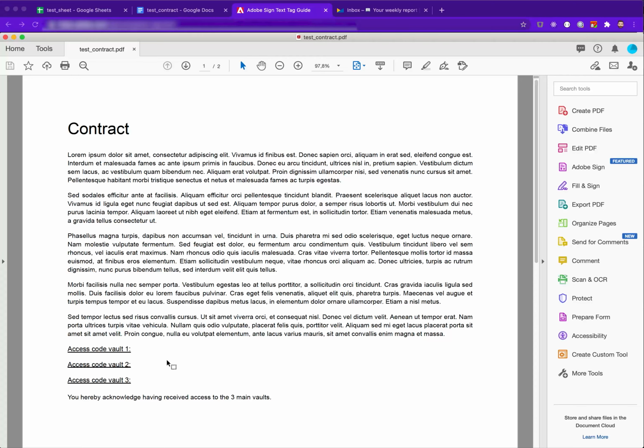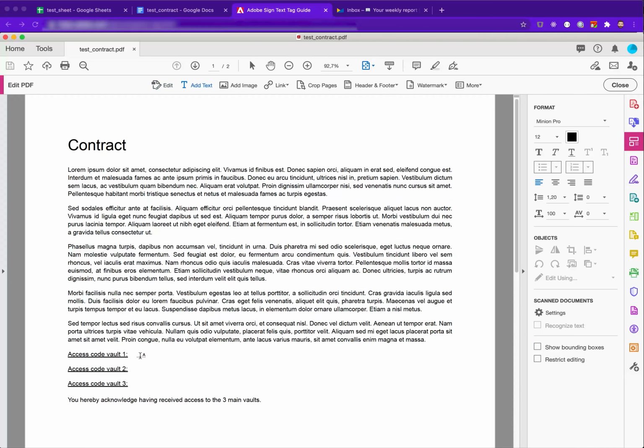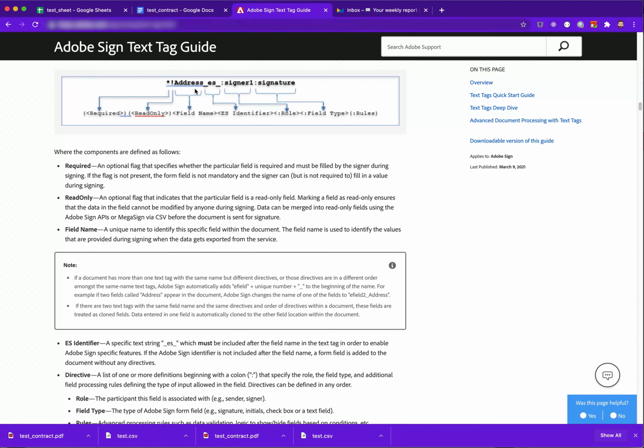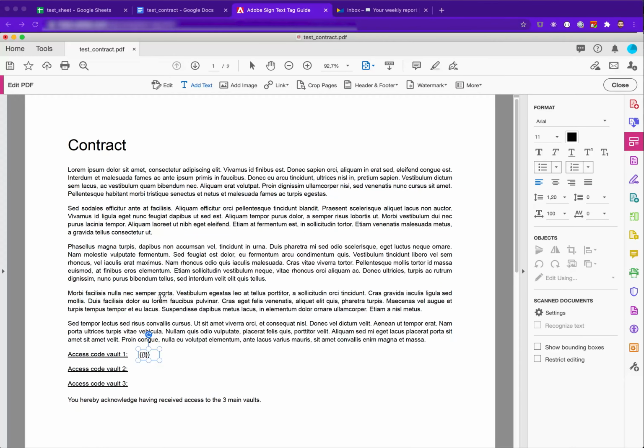So for the access code Vault 1, we can just go ahead and edit this document and add a text. And these text tags actually have to reside within double curly braces. Because this access code field is pre-populated and we don't want the user to be able to edit it, we're going to start with an exclamation mark, because that tells us that we only have read-only access to this field. Then we're simply going to type Vault 1.